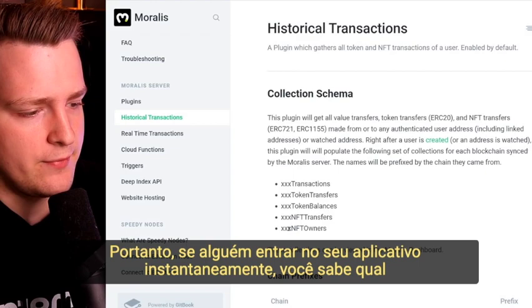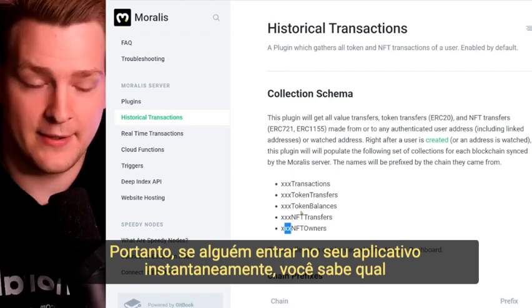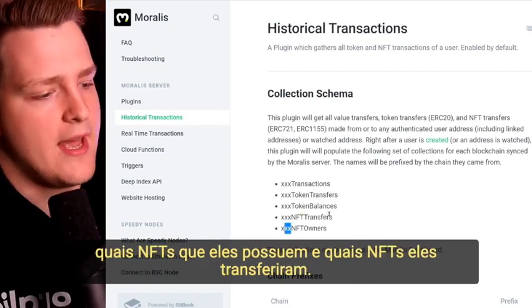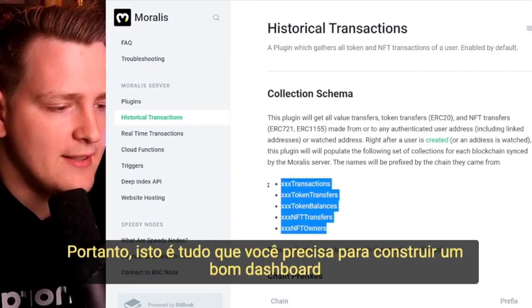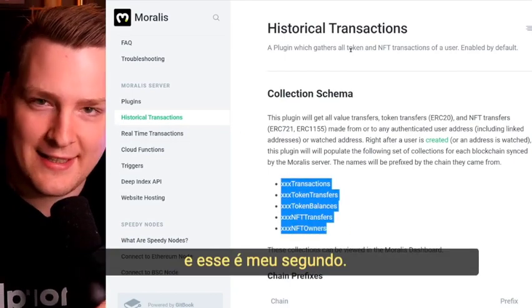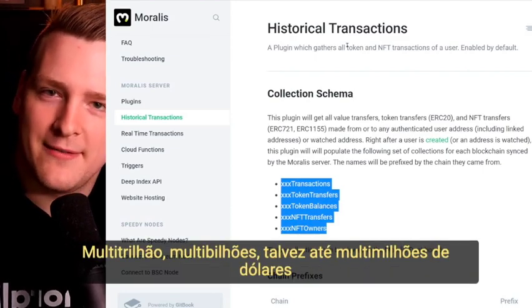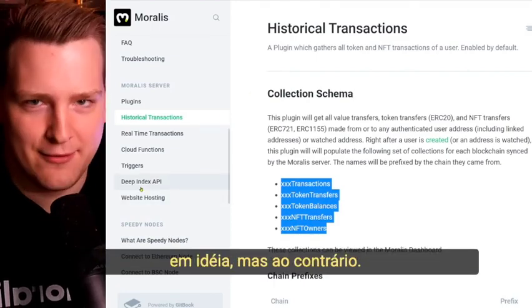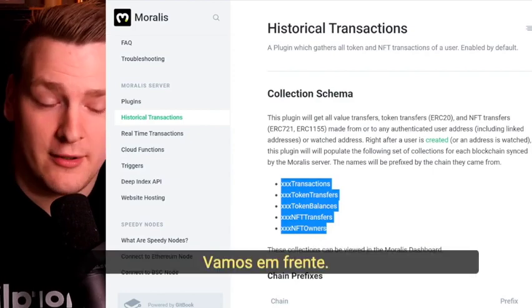You get NFT owners. So if somebody logs into your app, instantly you know which NFTs they own and which NFTs they have transferred. So, I mean, this is all you need to build a nice dashboard. And that is my second multi-trillion, multi-billion, maybe even multi-million dollar idea, but reversed, you know the point. Let's move on, let's move on.